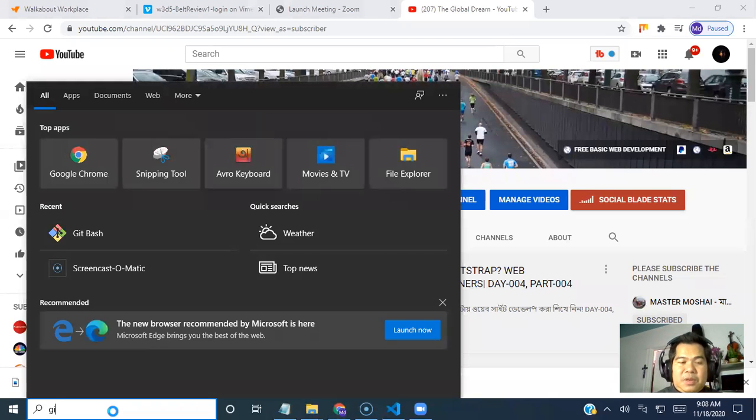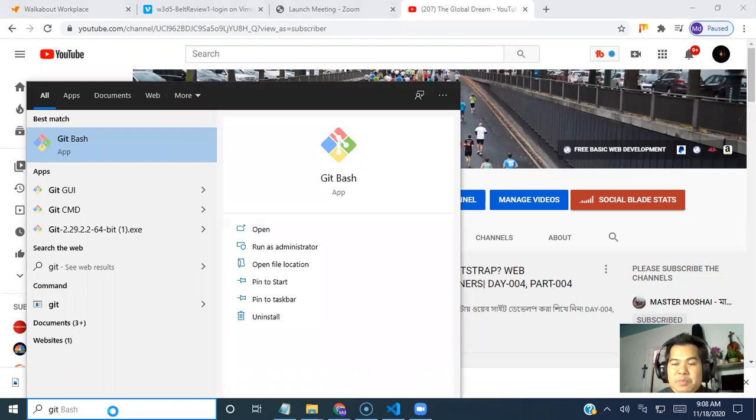I just type here Git. If you don't have Git Bash on your computer, Git is a version control that helps us manage our projects very easily. It helps to create files and folder structure very quickly, and it also helps us to work together in a group. So Git Bash is very important.